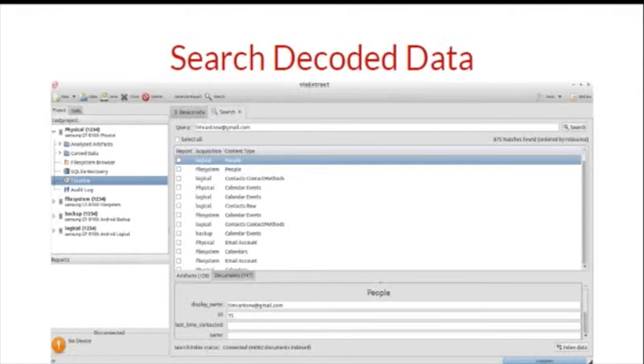And then in this instance here, what you can see on the screen is a search query. I've entered an email address that I suspect is going to be in the data that I'm looking for, and then I just hit that search button at the top, and then all the search results are listed from all the acquisitions. In this case, it's what we call artifacts, so anything that we've already analysed. So here you can see people, contacts, calendars, email accounts, things like that.